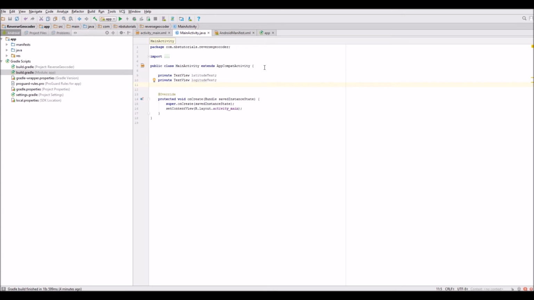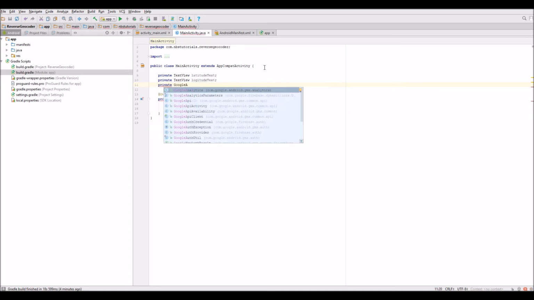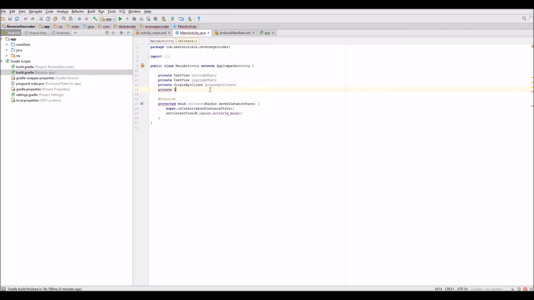Okay, I'm going to set up another couple of objects. We need to set up an object for the Google API client, and we also need to set up an object for the location request. And obviously a couple of objects then for the actual latitude and longitude. So I'll get those in place, and then we can go into a bit more coding. The latitude and longitude will be doubles, so we'll put those in as double.